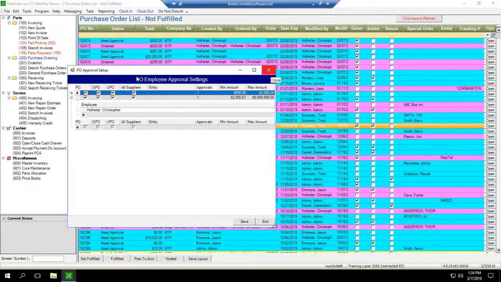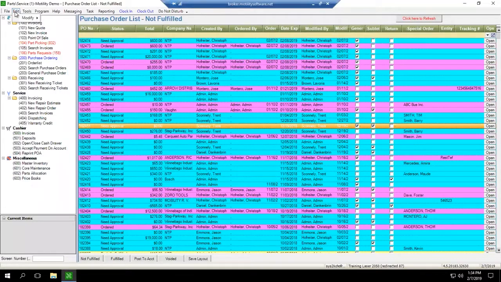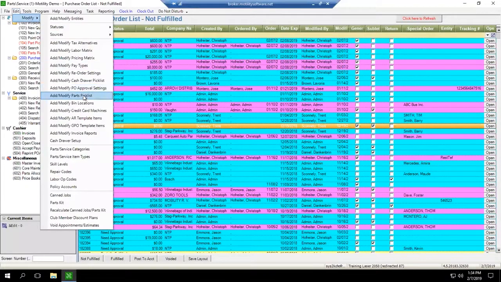In particular, only certain employees can actually get into this screen. When you go to Edit, Modify, Add Modified PO Approval Settings, you have to have permission to do this. So if you try this on your system and you don't have permission, it's a security setting. Go ahead and fix it in security on your own if you have permission to do that, or put in a note or notify management that you need permission to set that up.